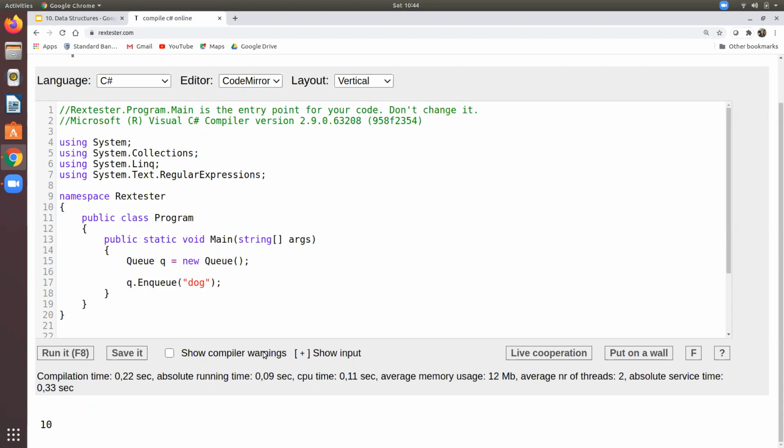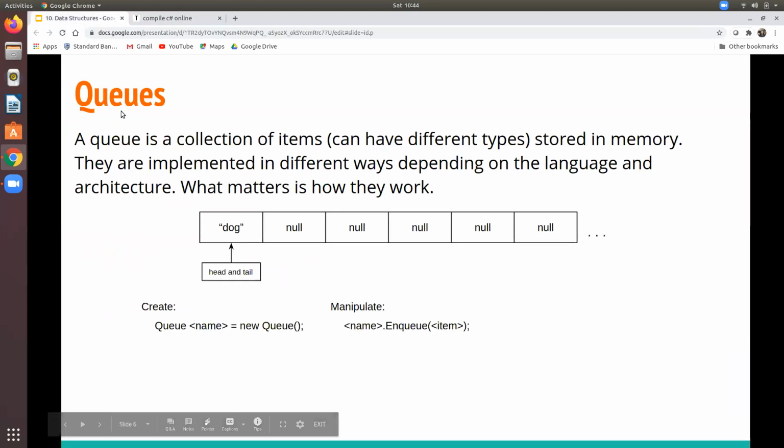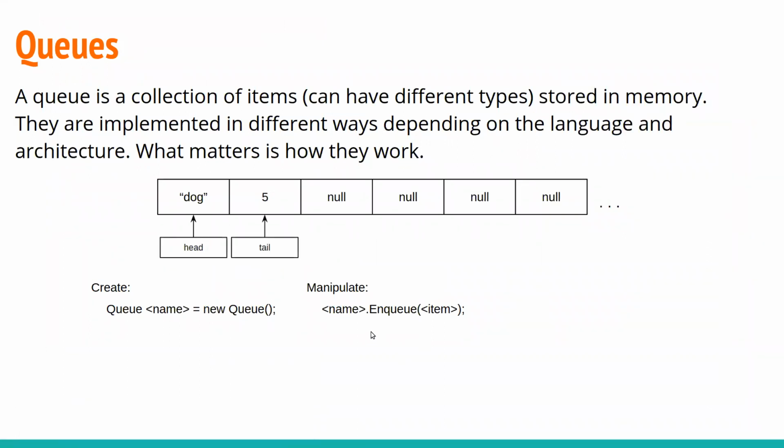Okay. And that's done. So that went ahead and added dog to my queue. All right, it's a queue with one item in it. Obviously, we want something a little bit more interesting. So we're going to add another thing to the queue. So I could say queue.enq5, and that will add 5 to the queue.